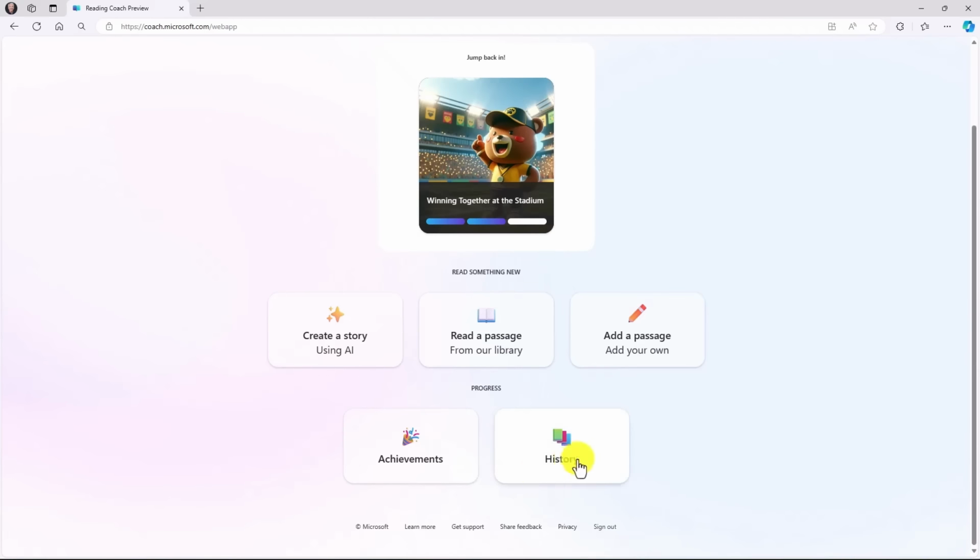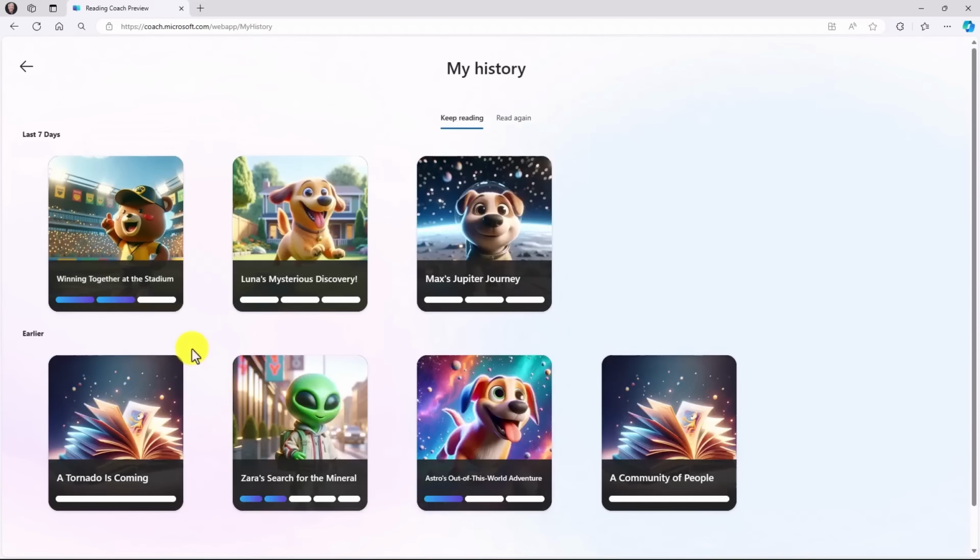I can go into history. There are a bunch of different stories. So in the last 7 days, there's a story I was reading. There's a couple of others here. Down earlier, there are some other examples. So all these generated stories.